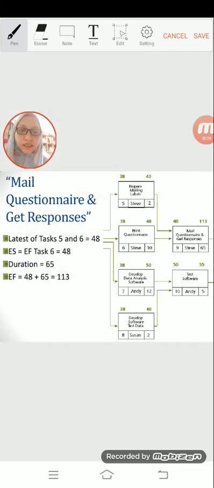Okay, for this activity, which one will you choose? 40 or 48? You must choose the longest time. The longest time between these two activities is 48. Therefore, you put 48 here. 48 plus 65 equal 113. Okay?